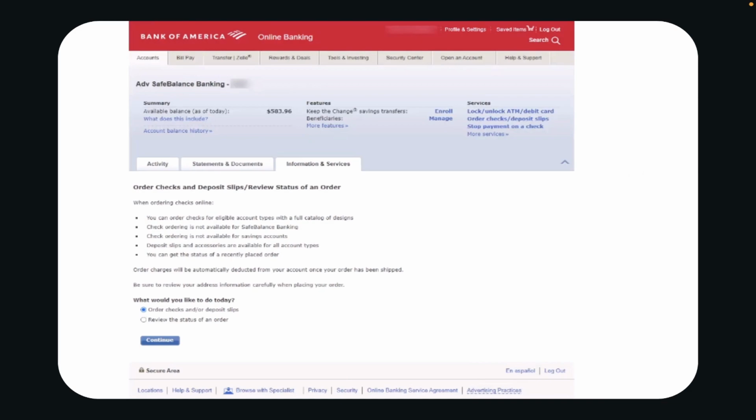You'll have to click here at the bottom. Select order checks and then simply click on continue. From there, you'll have to enter some information about your account, your address, and much more. But basically, that's all you have to do in order to order checks online.